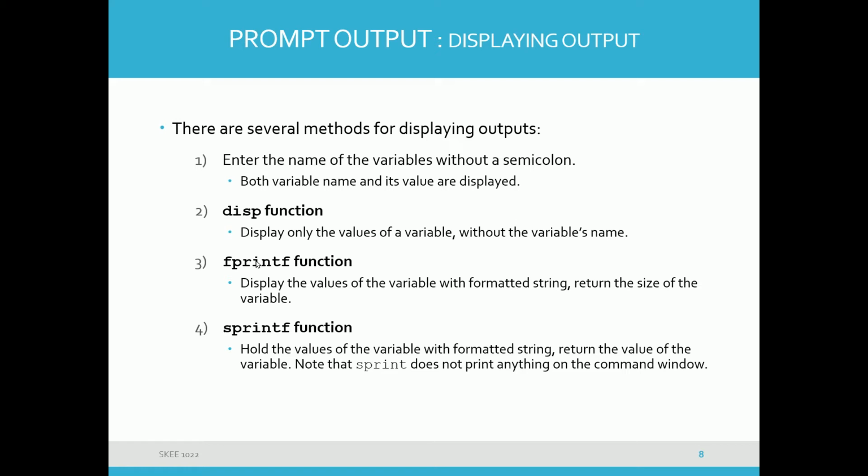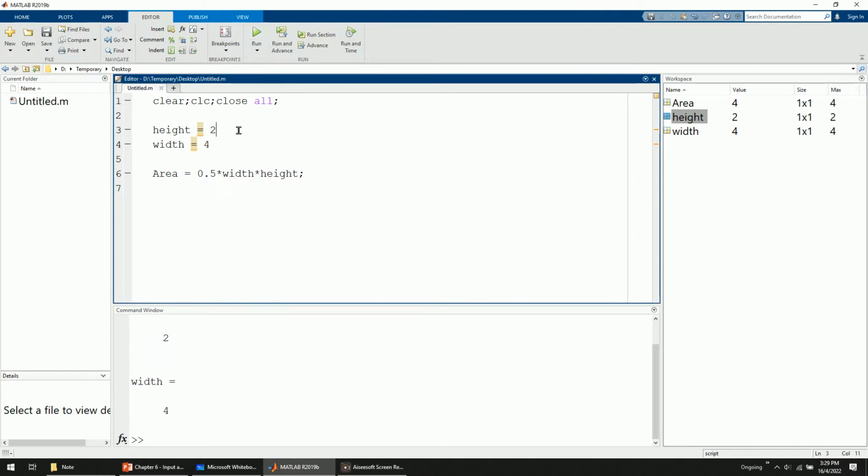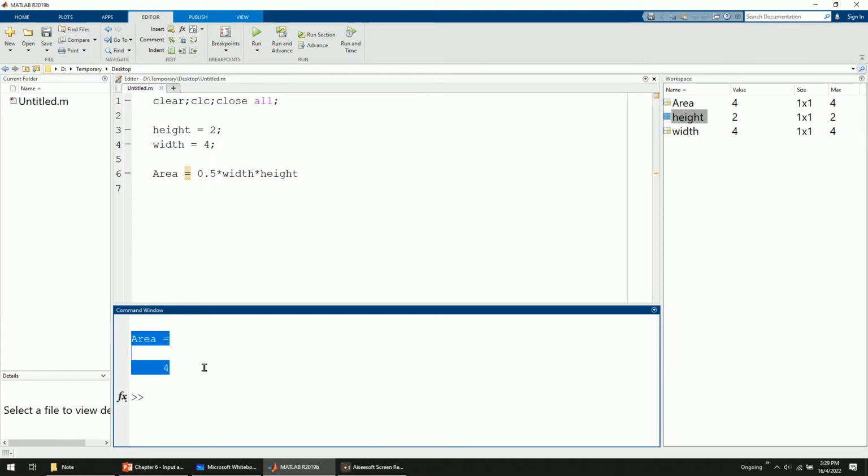And next one is output. So for output, for this class, you have 3. I think there are 4 methods. Without semicolon, of course, remember that I said if you want to see the answer, you just remove the semicolon at the end of the code. So I give you an example here. I put a semicolon here, so it will not show the answer, but if I remove this, I will see the area. So area is equal to 4. It will be something like this.